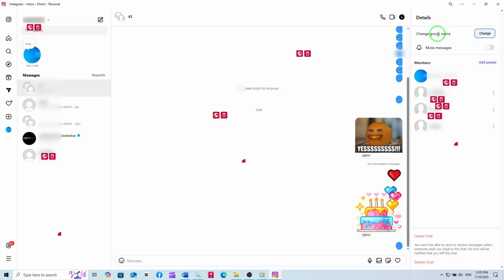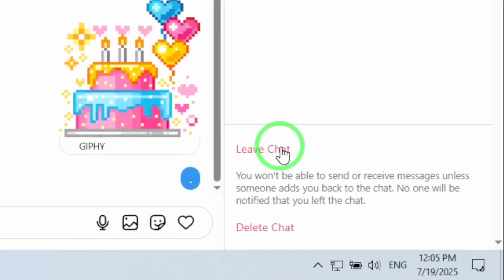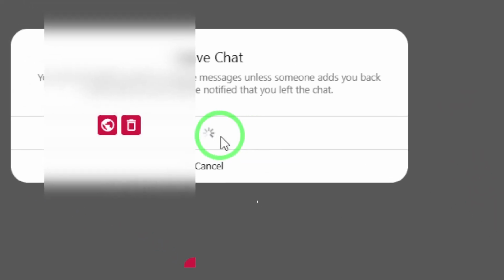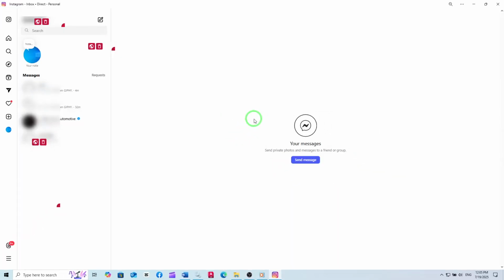Once you're in the group info section, you'll see an option labeled Leave Chat. Click on this option to initiate the process of exiting the group. Instagram will then ask you to confirm your decision to leave, ensuring that you don't leave by mistake. Finally, confirm that you want to leave the chat by clicking on the confirmation button.